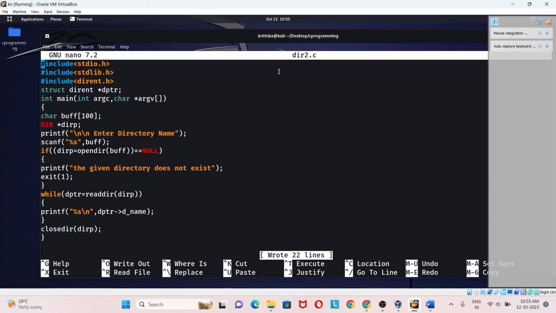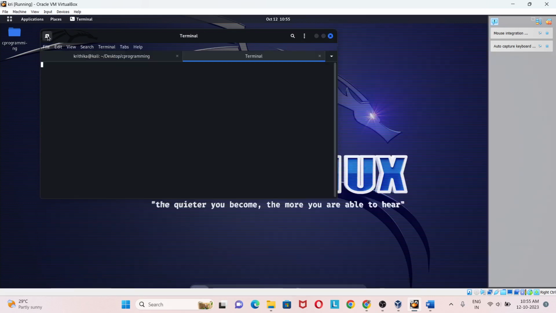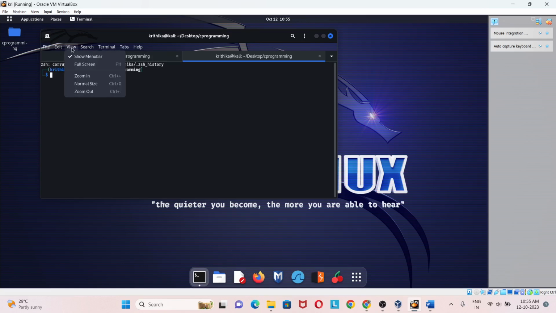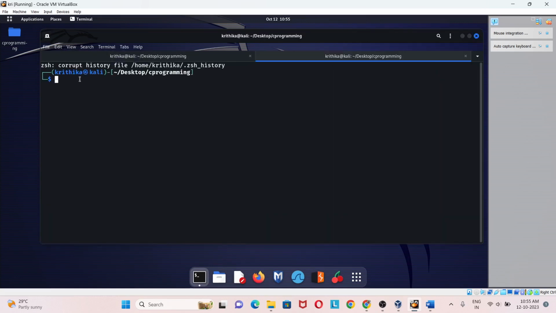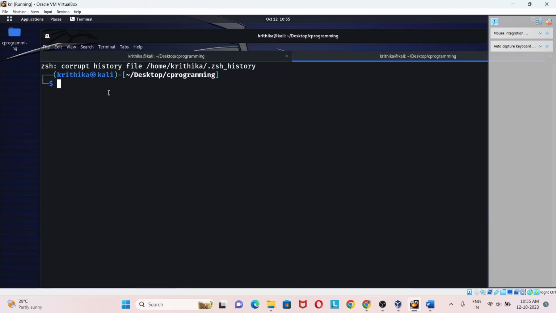There is no need to use a new terminal in order to compile. So what we need to do is enter gcc followed by the program name, dir2.c, right, and followed by where we want to store our executable file. So hyphen o, and I'm going to give dir2 as my output file.